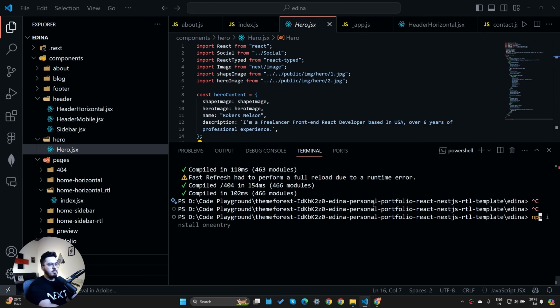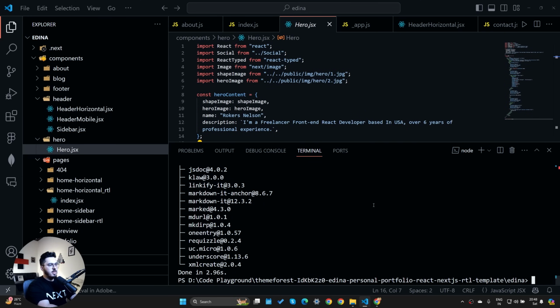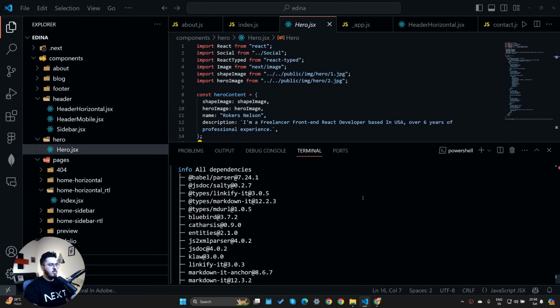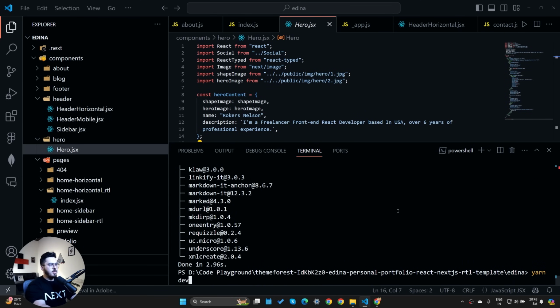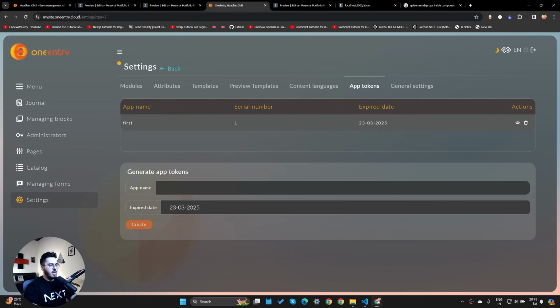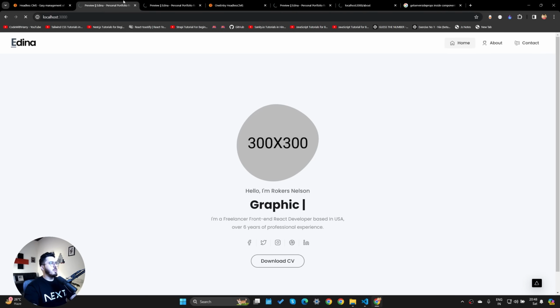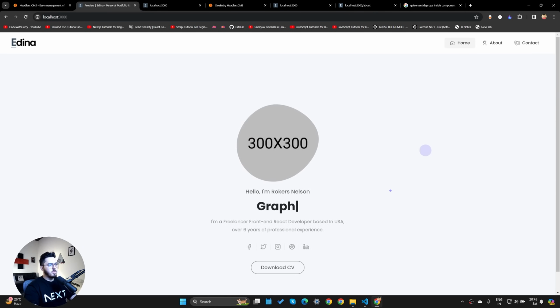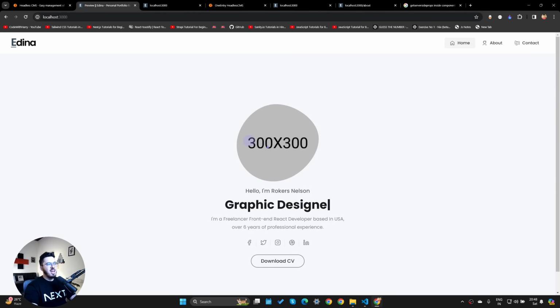So we'll say yarn add OneEntry, and while I'm installing OneEntry, it is done. Great. So let's run yarn dev once again, and I'll wait for all these pages to load, and yes, everything is working fine. You can also have this picture as a link. If you want to add an attribute where this picture is a link, you can do that as well. I'll show you how I can populate this I am Rockers Nelson.